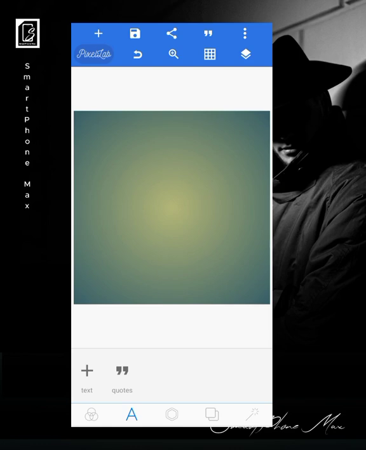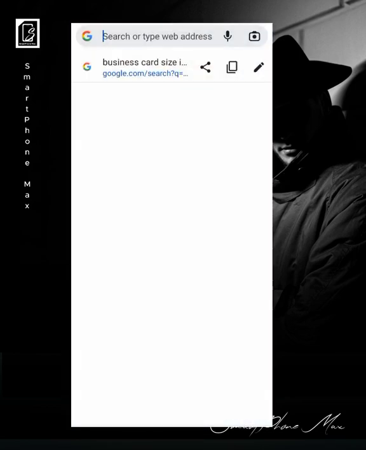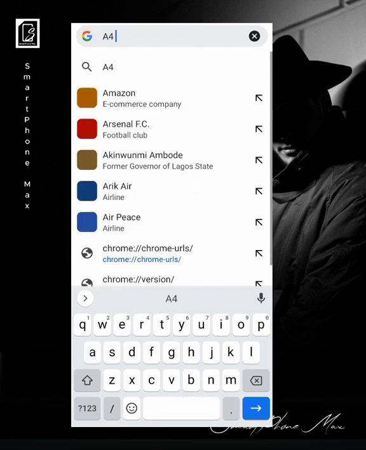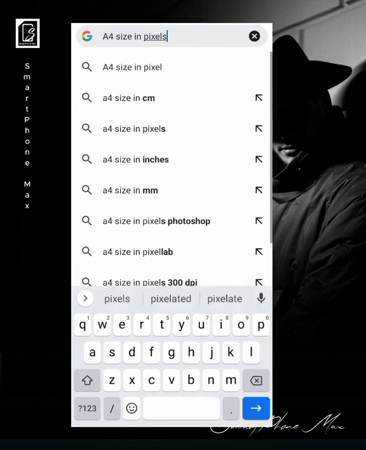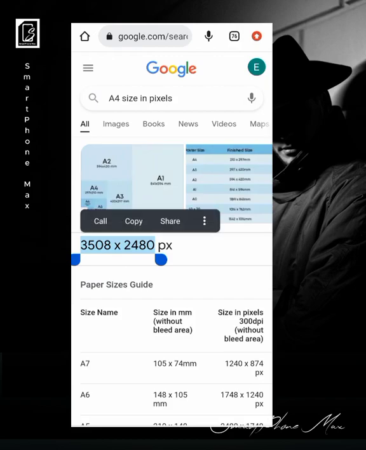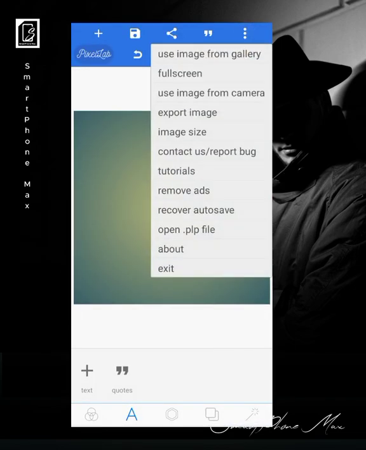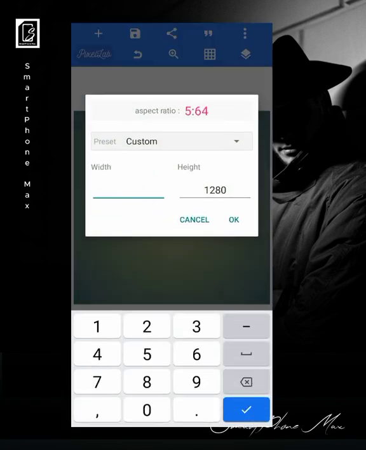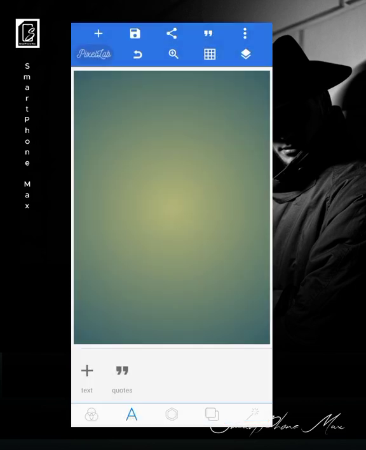Now, for example, if you are to design a letterhead, a letterhead is A4 in size. So we're going to go online and search for A4 size in pixels. Remember, pixels is the unit of measurement for this. So when you get the size, you can copy it, and definitely for A4, the height is going to be the longest. So when you paste this, you're going to leave the height for the longest. Yeah, with this you've gotten an A4 paper size.